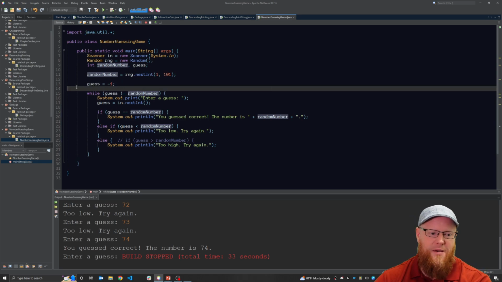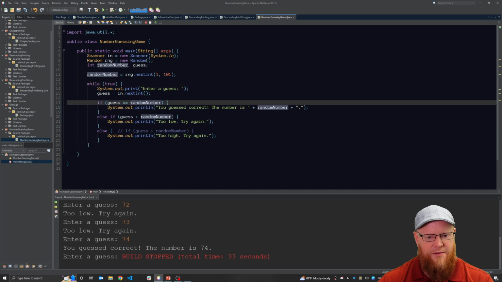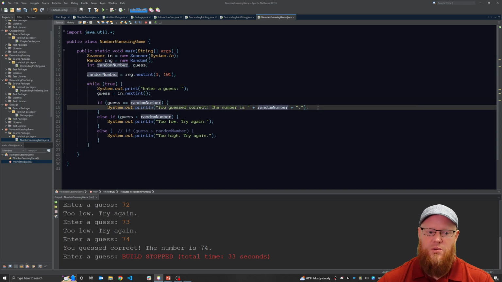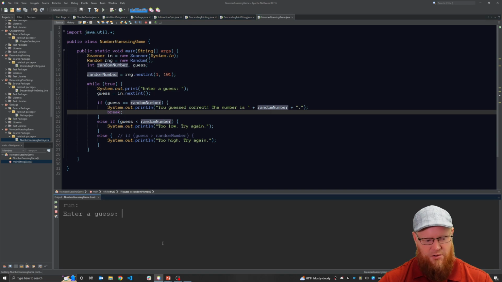That works. My preference is this. I just feel it's cleaner to keep this as a while true, and then to come here, and if they're equal, the guess equals the random number, we print, great job, you guessed correct, break. We've seen break before. We know how it works. Let's give this a roll. Let's give this a go.